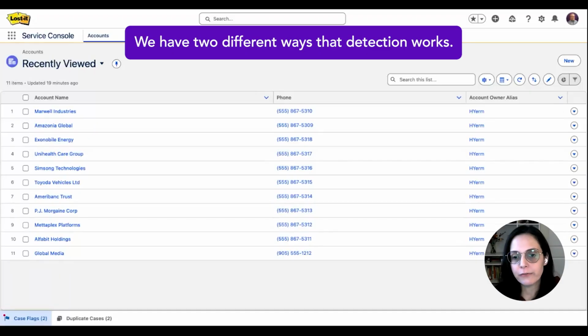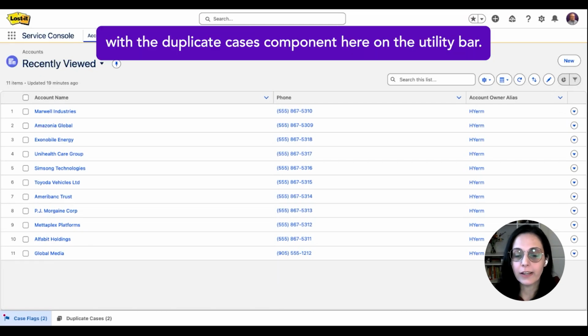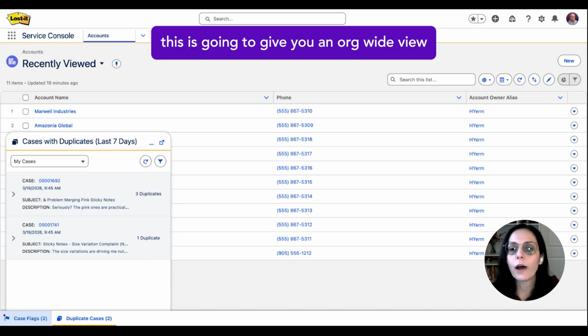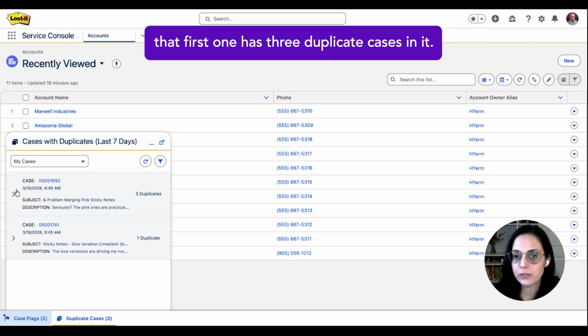We have two different ways that detection works. So let's start with the duplicate cases component here on the utility bar. If you open that up, this is going to give you an org-wide view of those duplicates. Right now, you see that we found two groups of duplicates. That first one has 3 duplicate cases in it.